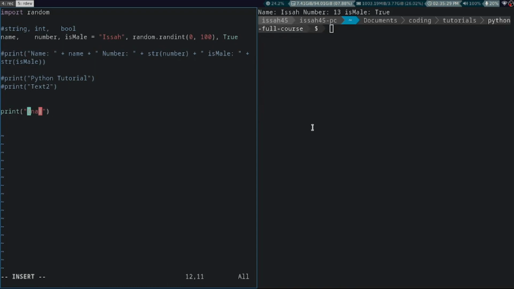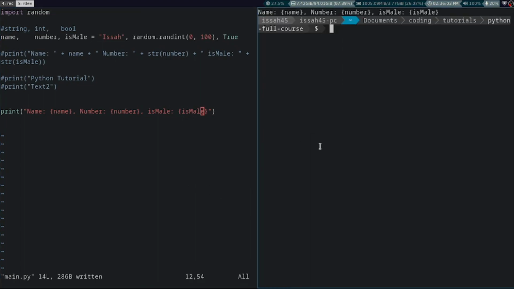So you have to write this if you want to put a variable in the formatted string. We'll just say name, so it's going to be the name variable. Number will be the number variable, and ismale will be the ismale variable. Then we save it and run it. It's not going to show the variables we wanted. Instead of showing the name variable, it just shows name.